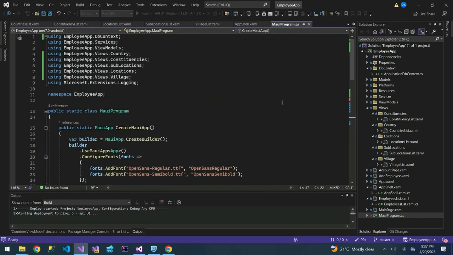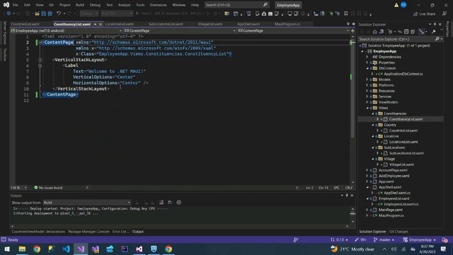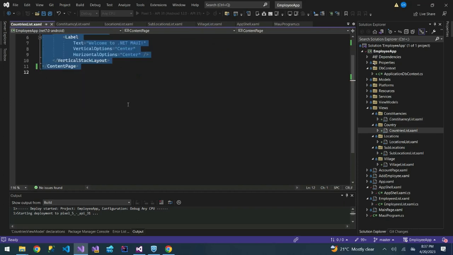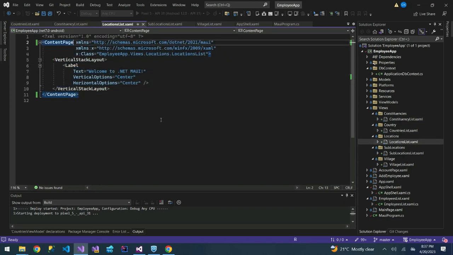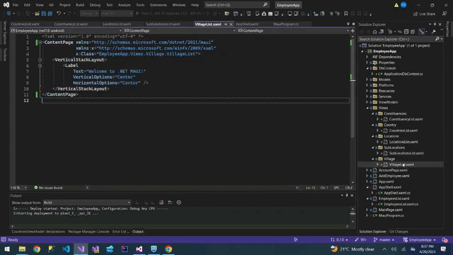The next thing that we are going to do is to create the list. The list pages had an empty label. We had no data for the list. For countries, you can see we have nothing. Then location list, we have nothing. Then sublocations and the villages. So we are going to create a collection view that will hold our data.